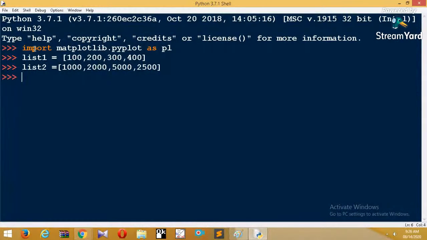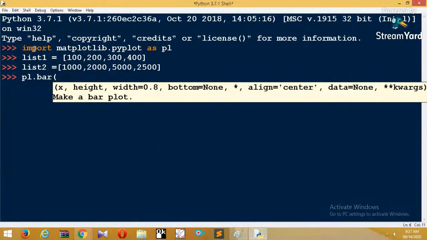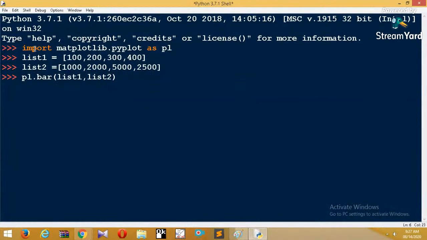Now using these two lists, we will plot the bar chart. Just like in the line chart we have the function pl.plot, here we have the function pl.bar. Using the bar function, we can plot a simple bar chart. Within it, we have to pass the values for both axes, list one, comma, list two. Through this we can plot the bar chart, but again we have to use pl.show, through which the bar chart will be shown.